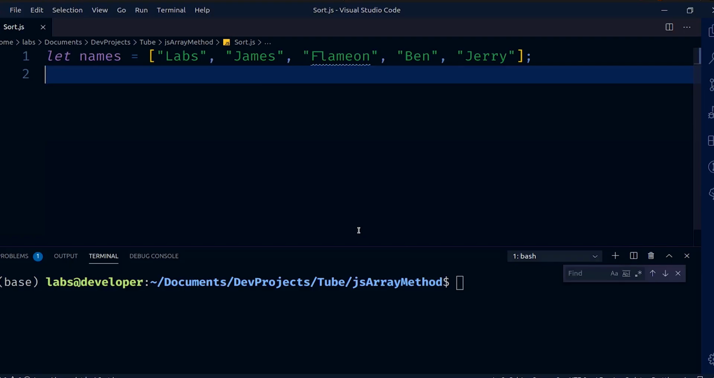The array.sort method in JavaScript. By default, the sort method sorts the values of a given array as strings in alphabetical order. Let's look at an example. Here we have an array of strings which contains various names: Lab, James, Lemon, Ben, and Jerry. We use the sort method to sort this array.